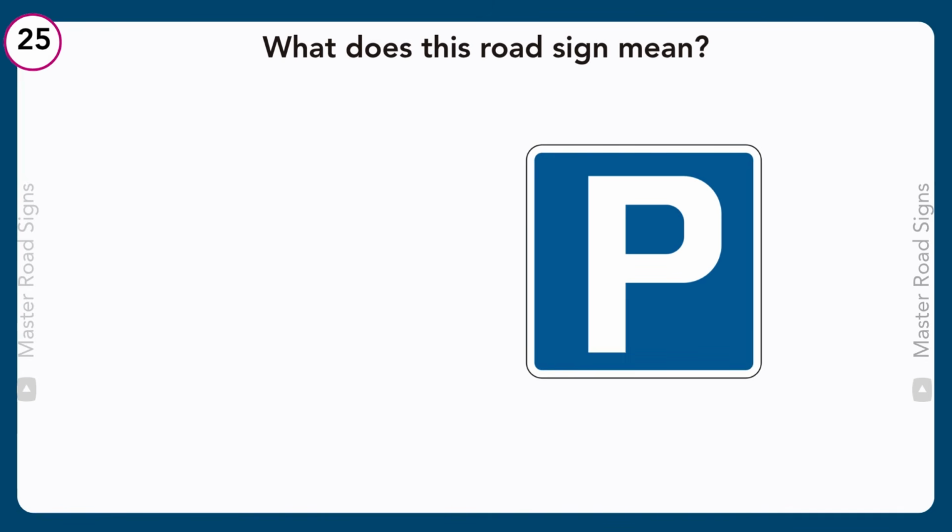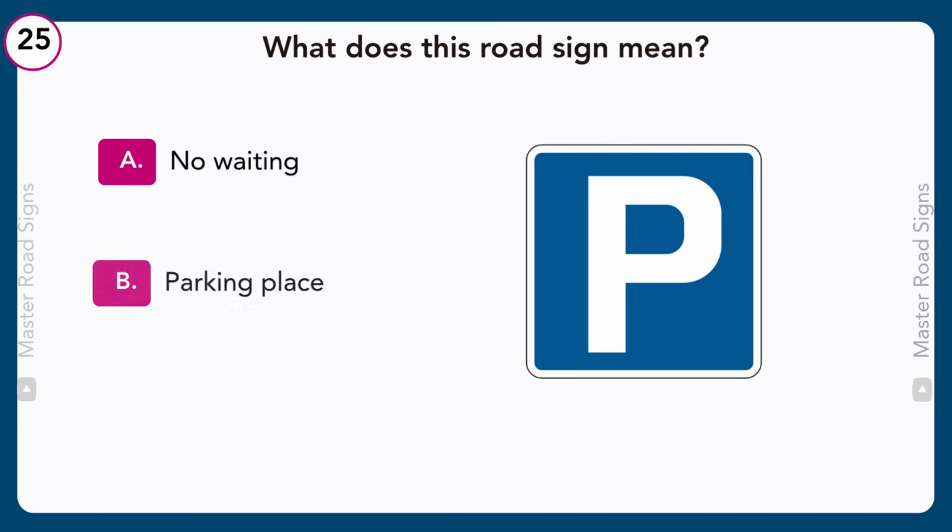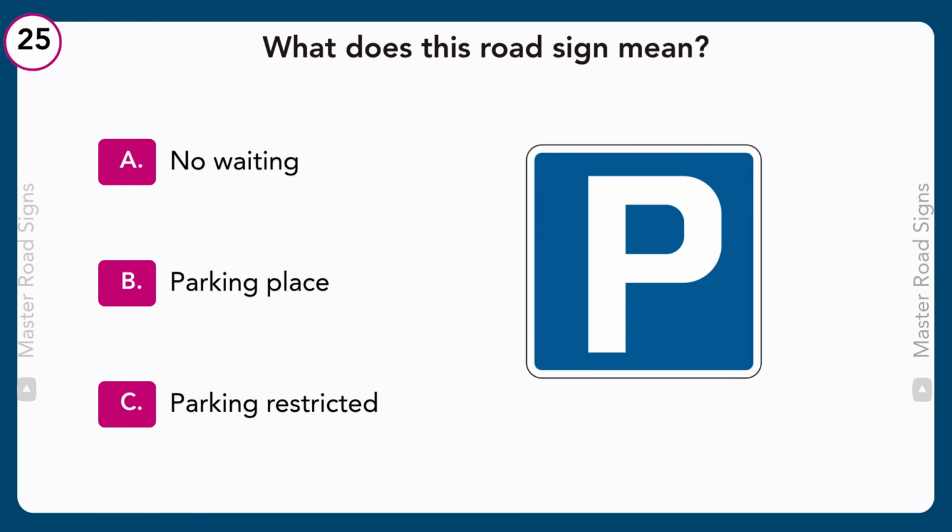What does this road sign mean? Option A, no waiting. Option B, parking place. Option C, parking restricted.